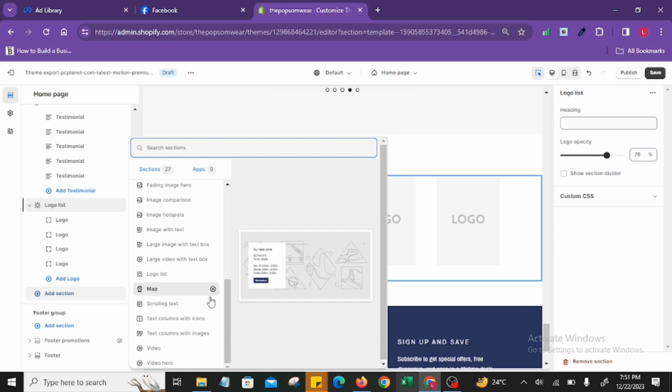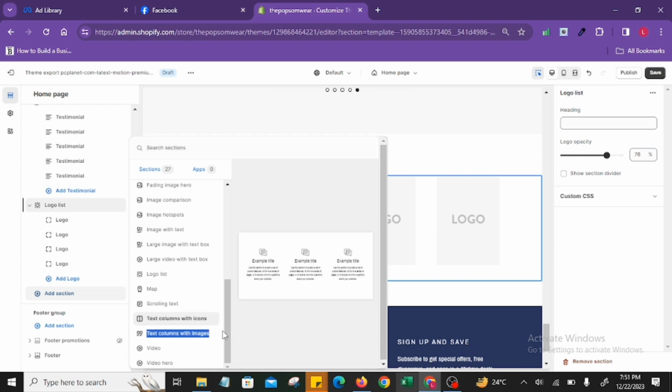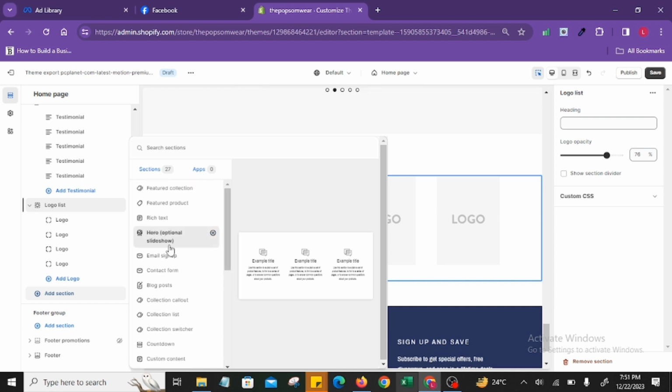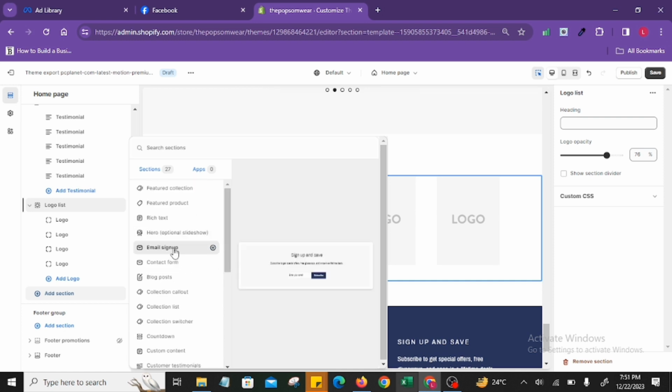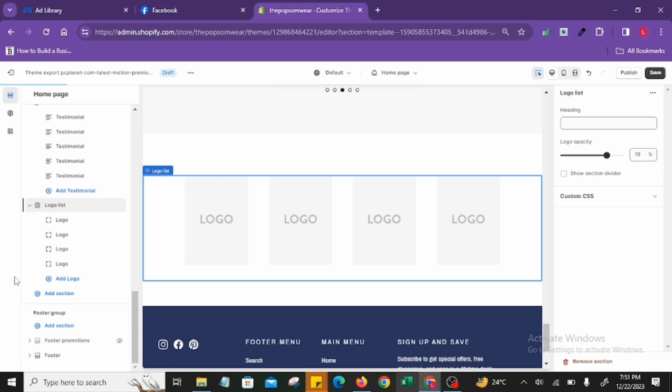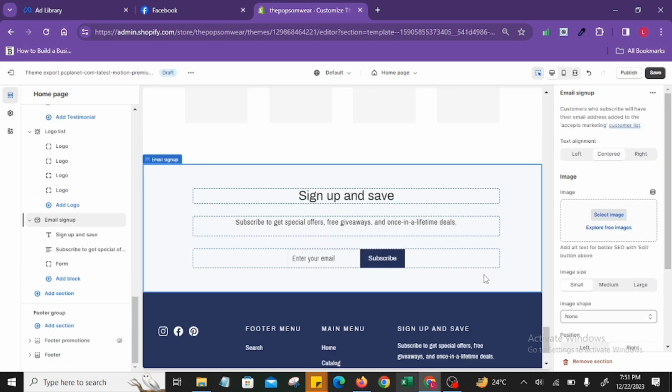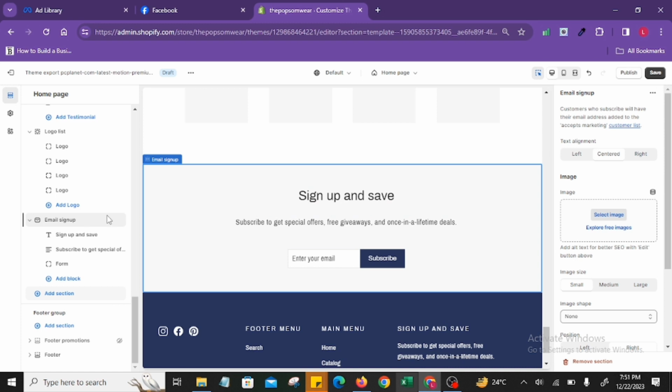The next section you're going to have is the email sign up. Let's look for the email sign up. This is the email sign up, right? You click on the email sign up. Let's see how it looks. This email sign up is also very amazing. You understand? It just acts like a newsletter for your customers to subscribe. So when they enter the email, they subscribe to your newsletter. That's just what it is. So after this email sign up, everything is done. So just click and save.